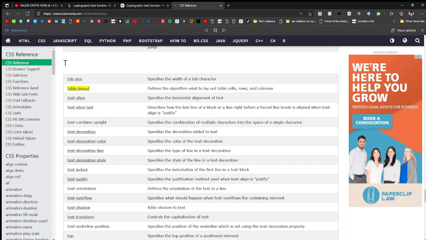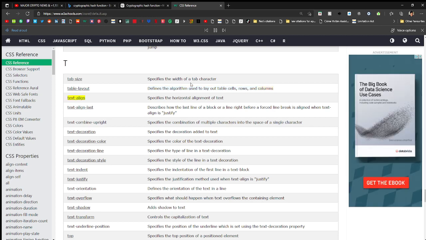Table layout defines the algorithm used to lay out table cells, rows, and columns. Text align specifies the horizontal alignment of text. Text align last describes how the last line of a block or a line right before a forced line break is aligned when text align is justify. Text combine upright specifies the combination of multiple characters into the space of a single character.